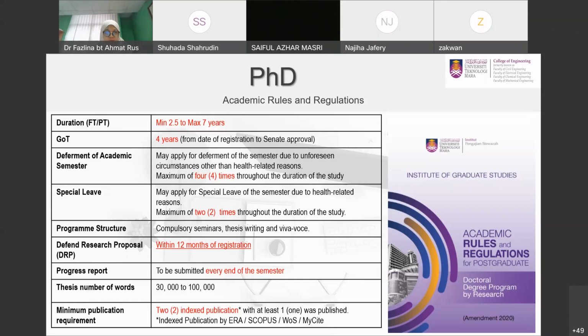So GOT definition for PhD is 4 years from the date of registration. Meaning if you are planning to GOT, you need to submit your thesis 3 years from now. Then 1 year is plus minus the duration for your viva and thesis correction, because the 4 years are defined by the Senate approval. So you need to have your Senate letter, and the time frame must be within 4 years. You need to really understand the definition of GOT.